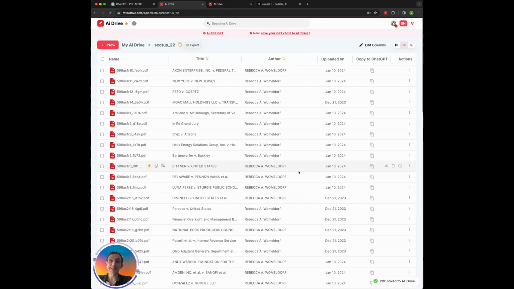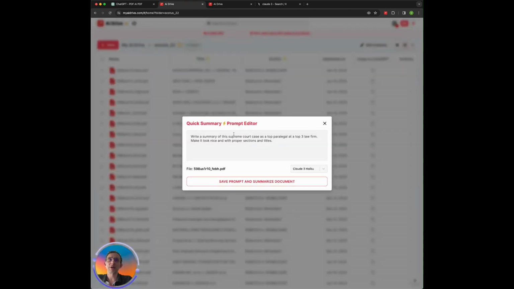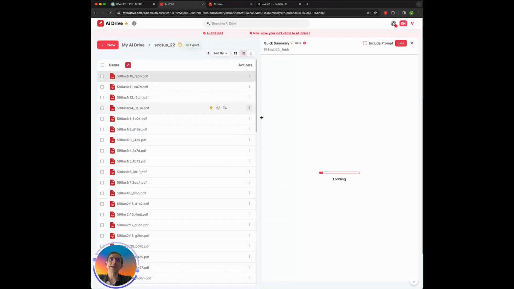We're going to do the same thing now with the model that's slightly bigger, which is the Sonnet model, also from the Claude 3 family. So let's go and do Claude 3. And of course, our prompt is here, already saved by AI Drive. So we have it here, let's hit it, and let's see how it does.